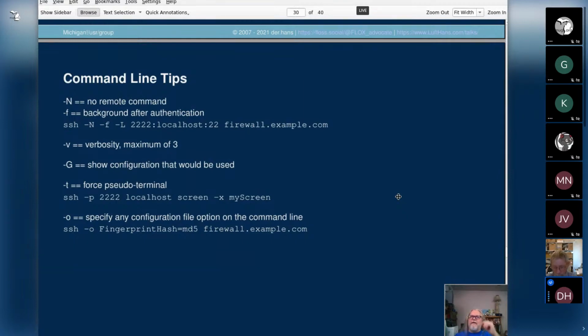Another example that's helpful on the command line is you can give up to 3 lowercase v's for verbosity. And this is really when your SSH connection isn't working. One, blame DNS. It's DNS's fault. But two, use the -v to find out why DNS is broken and causing the problem.